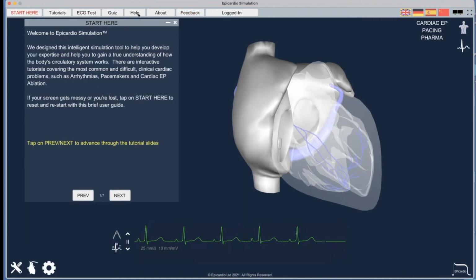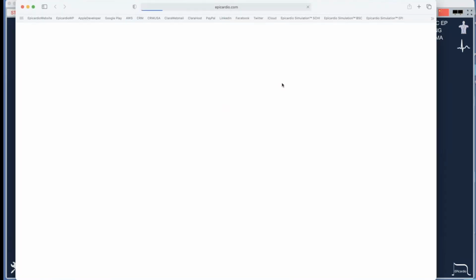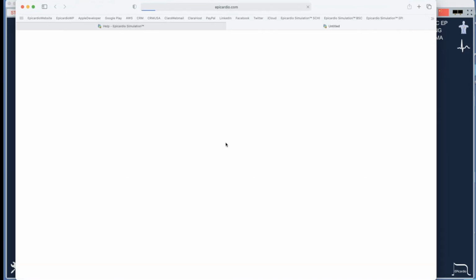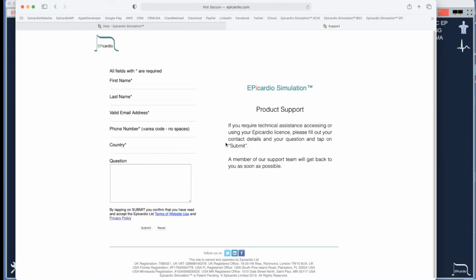If you click on help, you will get a lot of online help, and also there's support. Apart from the help guides we have in PDF, you can go into product support, and there you can ask a question, but you have to put a name and email address if you want a question answered within 24 hours, if you have a very specific technical question.